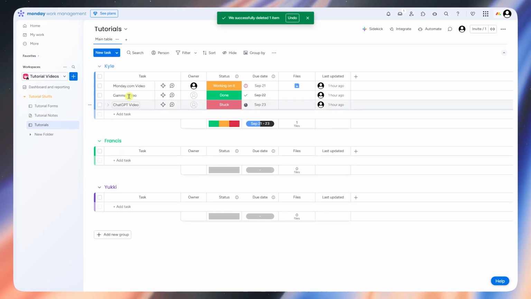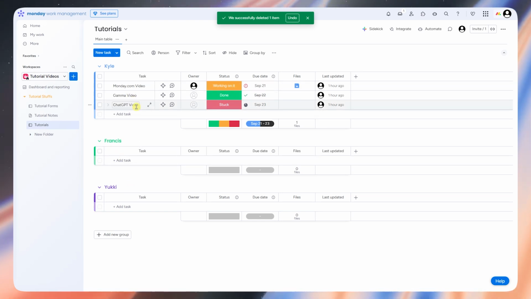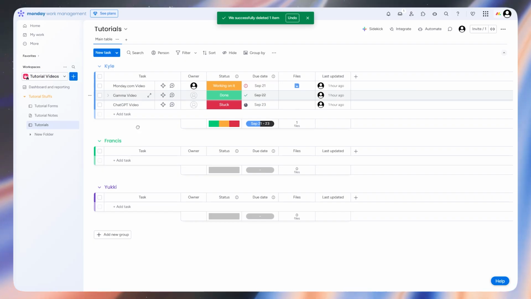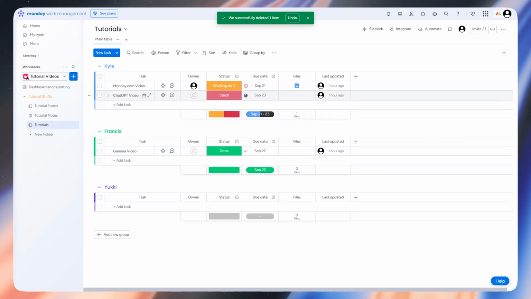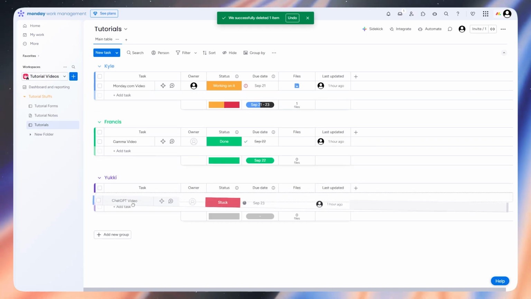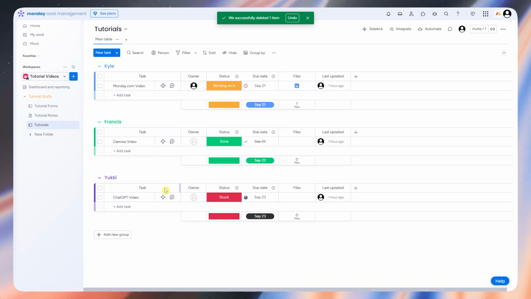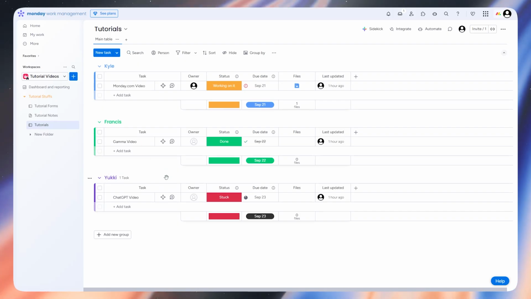And next, you could also drag this task right here. So you could go and drag this into this one. And as you can see, just as easy as that, it's now transferred. And also the same goes for this one. So I'm going to put one video for each person or member right here.